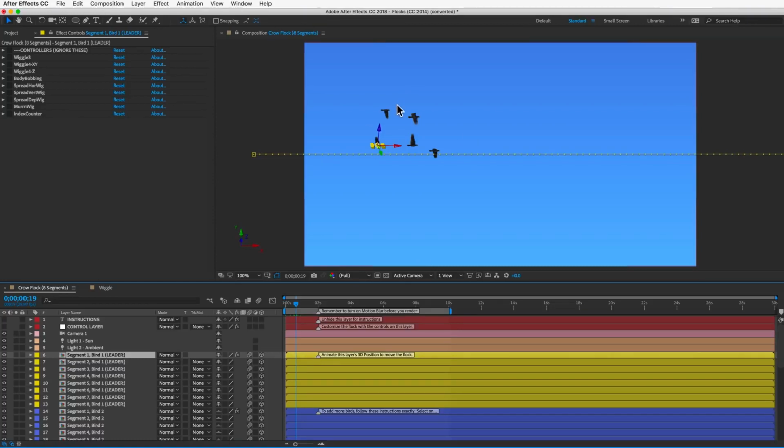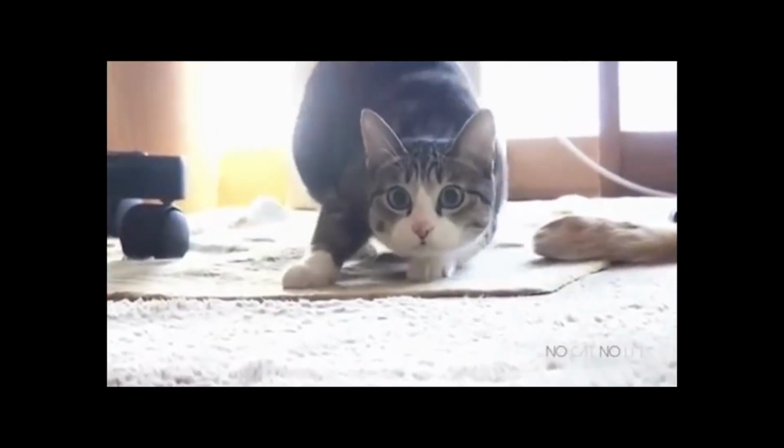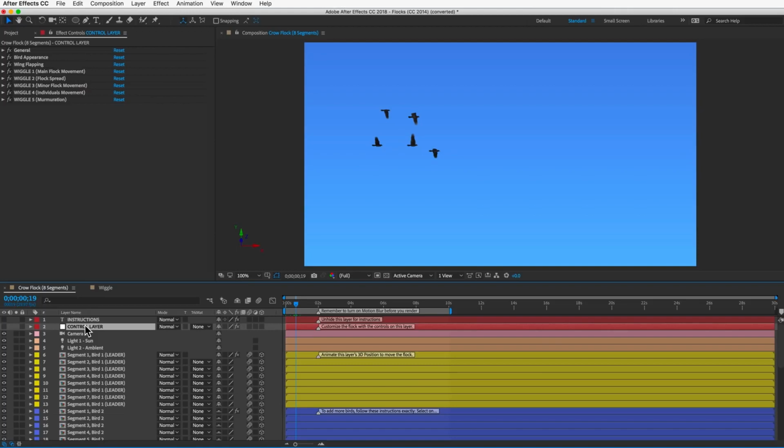So that's where the wiggle comes in. So what is wiggle? That's a wiggle. And yeah, sure, that's a wiggle too. But I'm talking about the wiggle expression. If you're not familiar with wiggle in After Effects, you will be after using this template because the entire motion of the birds is governed by wiggle expressions. Don't worry, it's a really easy concept and you don't actually have to write any expressions. It's all built into the controls.